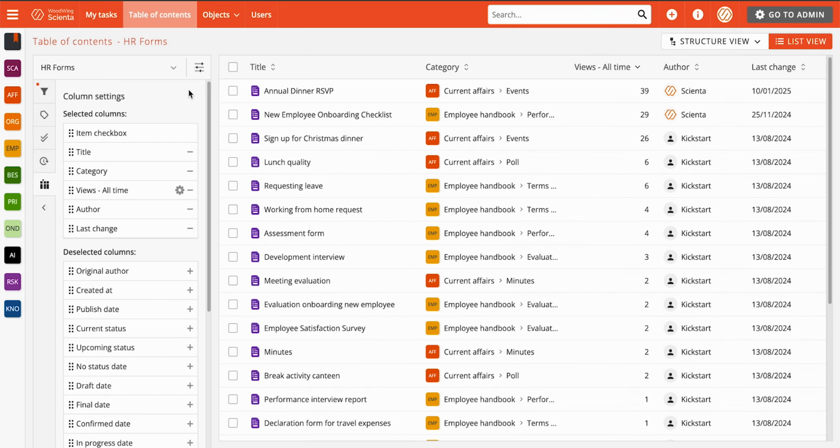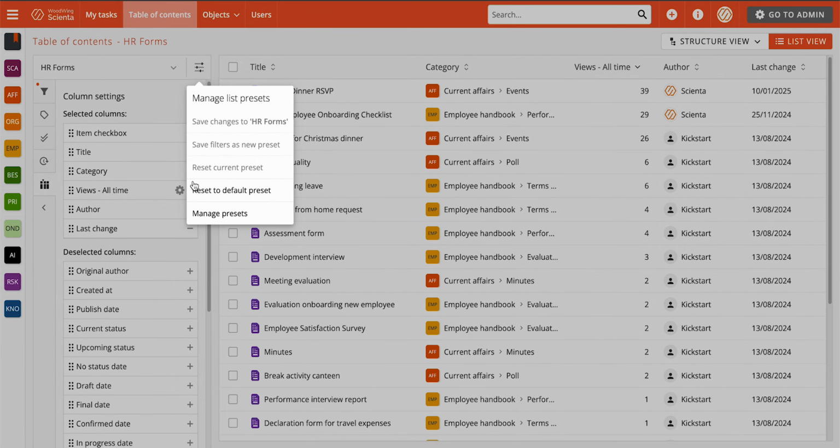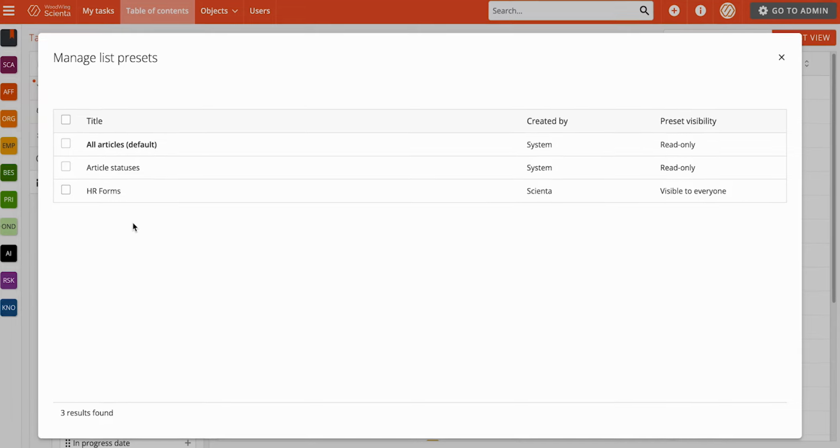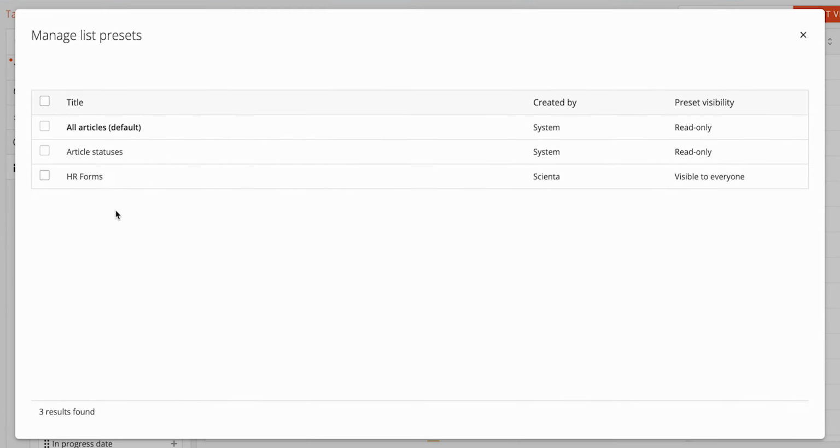To manage all saved presets, click on the Manage List Presets button and choose the Manage Presets option. A pop-up will appear displaying the full list of available presets, along with details such as whether the preset was created by the system or the user and its visibility settings. Hovering over a preset in the list will reveal 3 buttons.